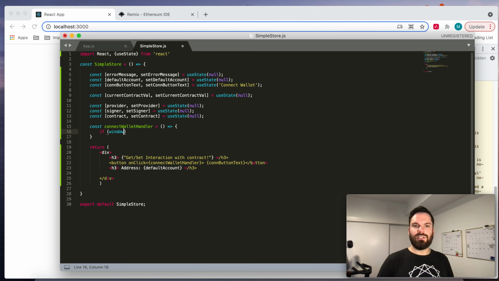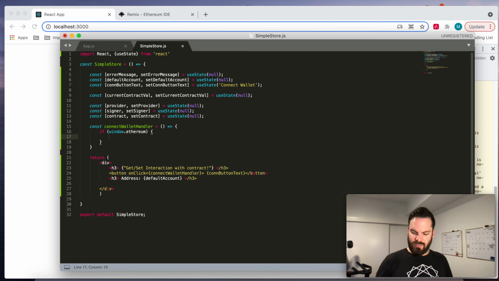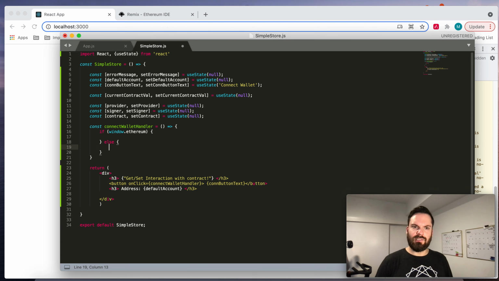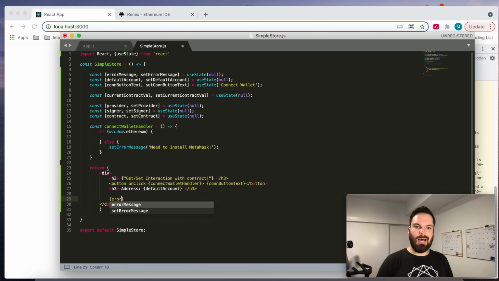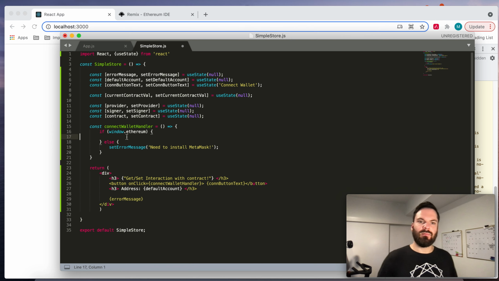If they press the button, we need to check if Ethereum is present in the window. MetaMask injects it into the window. If it's not present, let's set our error message to be need to install MetaMask. And we'll go ahead and just plop our error message down here. So this should be blank the whole time, but if we ever get to a point where we're setting it, then all of a sudden it will render on screen. And it will render as need to install MetaMask if window Ethereum is not present. So we're going to assume that MetaMask is present. Window.ethereum is true.